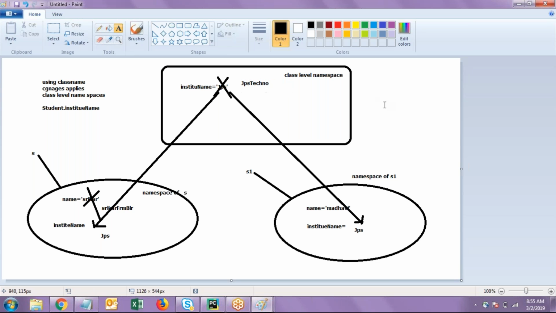JPS Techno. Now obviously this particular s and s1 are going to have the same name. JPS becomes JPS Techno, right? So obviously JPS Techno becomes what?